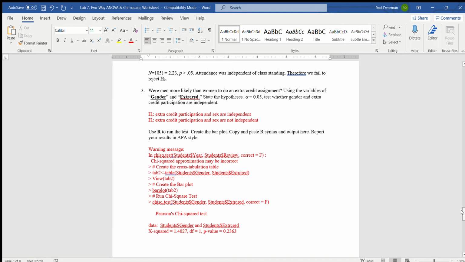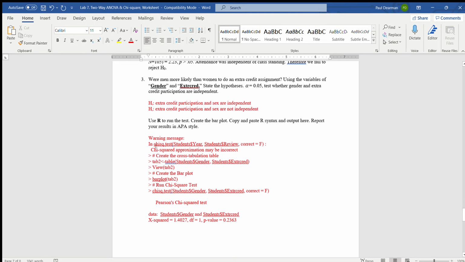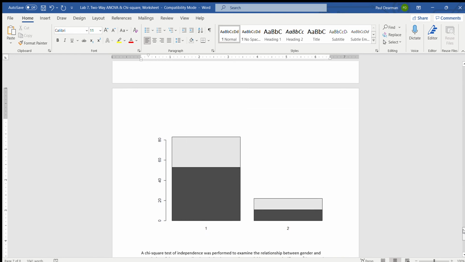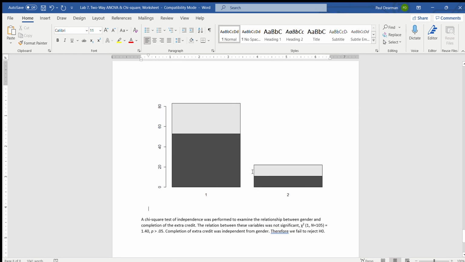Looking at number 3, you can see the output. You can see it's much shorter to actually post that. So here's our output that we're going to report on. To copy and paste the bar graph, just right click it, copy, paste.